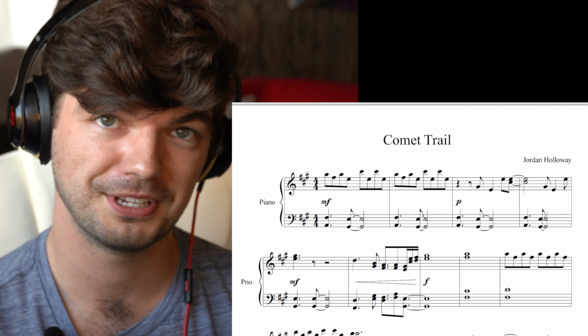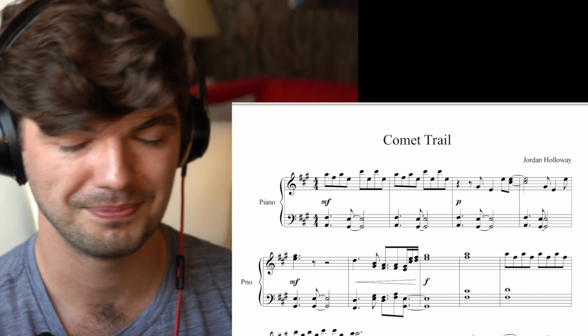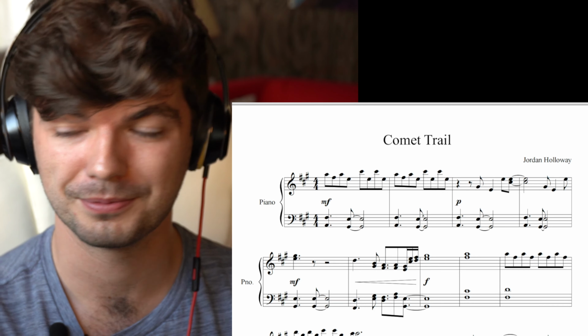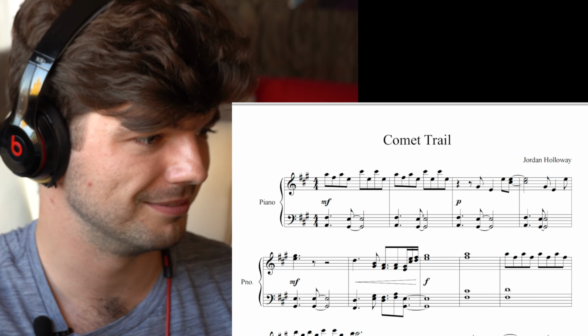First, we will listen through this, and I won't say anything, and then I will make my observations afterward. So here we go. This is Comet Trail, circa January 2014.